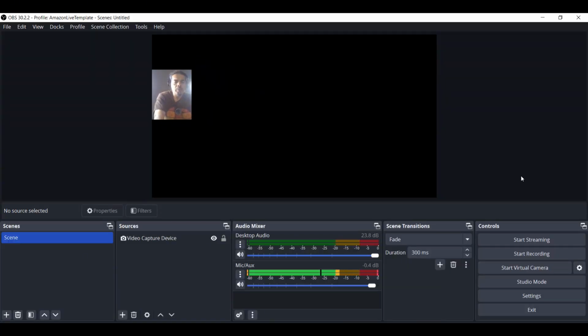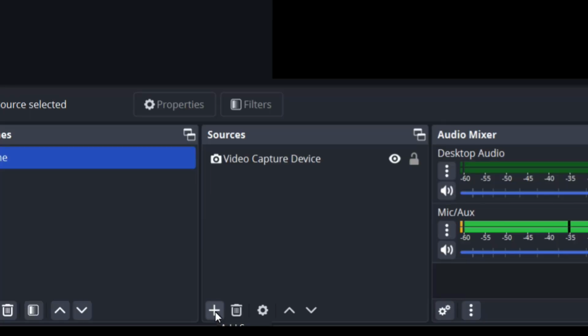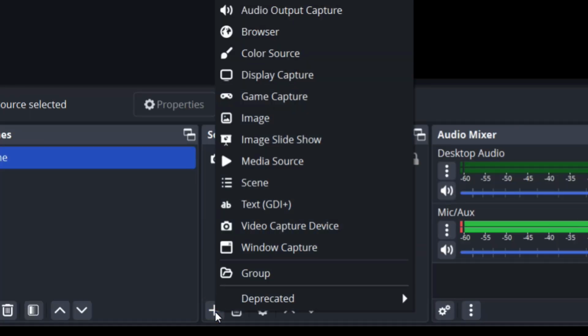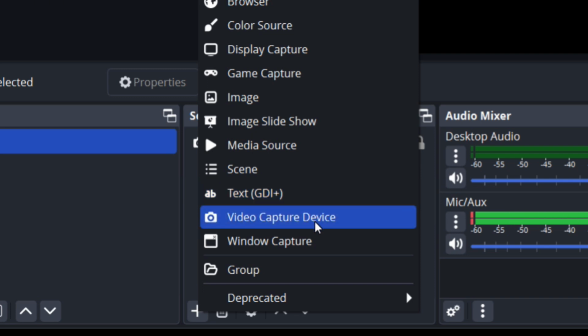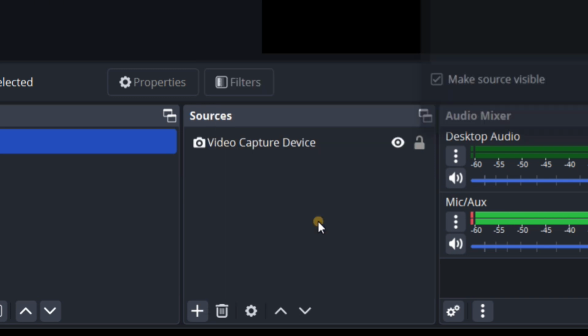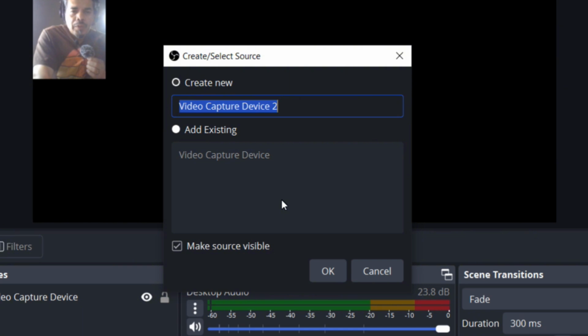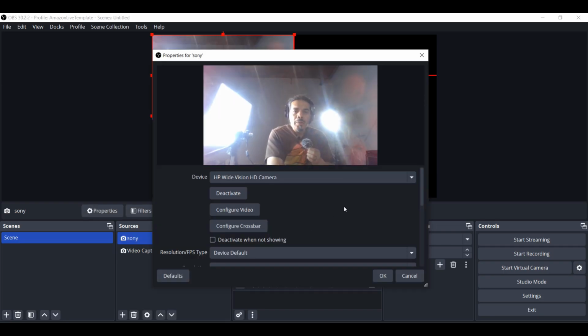We are now in OBS, and the next thing we want to do is add the Cybershot camera so we can connect the video signal that's coming in here. So let's jump into the menu, and what we want to look for is this video capture device. Okay, so let's add Sony here. We're naming it. I'm gonna hit okay.